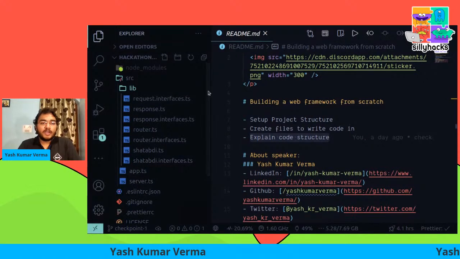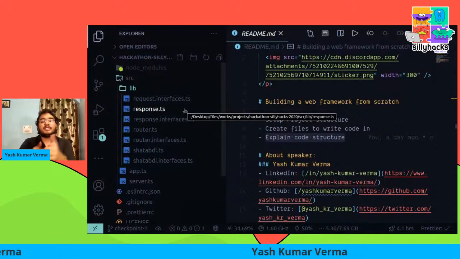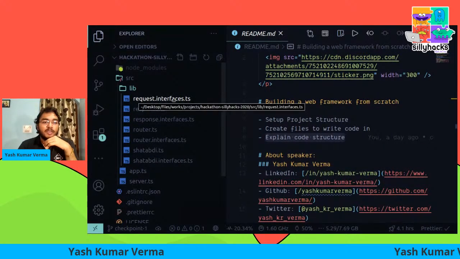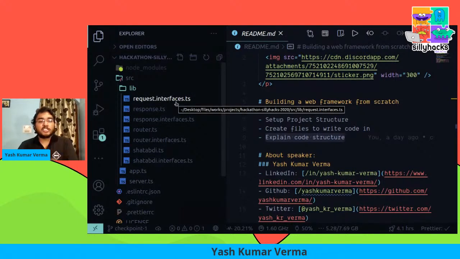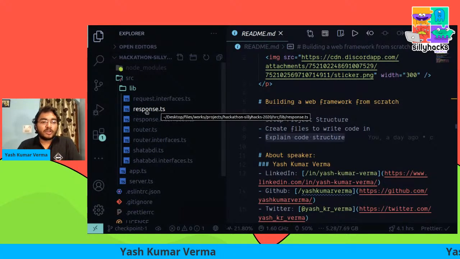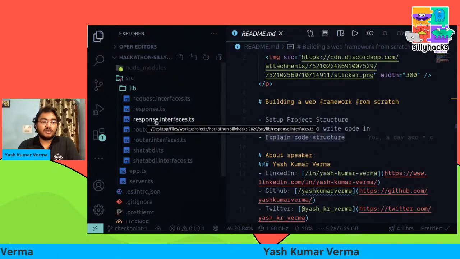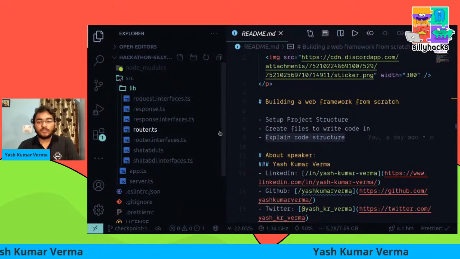If you check out this point, we have divided the framework into multiple different parts so that it's easy to maintain and extend. So all the things related to the request are here, request.interfaces.ts. That's basically the type definitions. The responses module would reside here. The type definitions would reside in responses.interfaces.ts. Similarly for router.interfaces, and then the Shatabdi.interfaces.